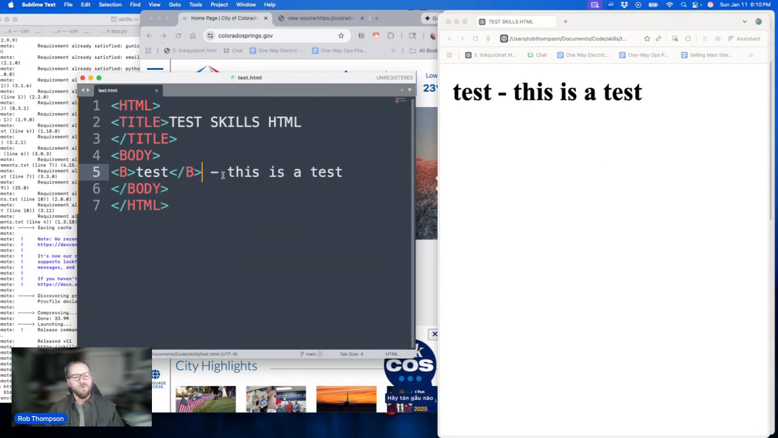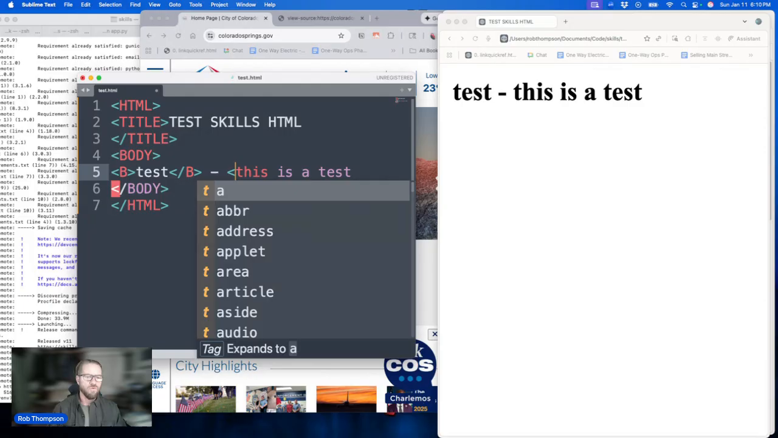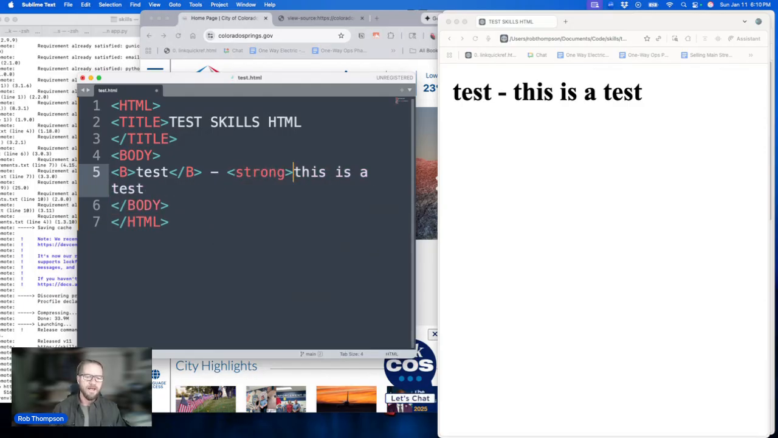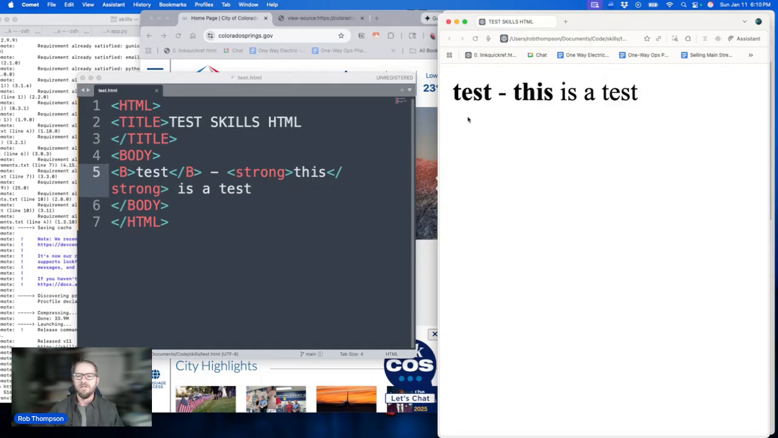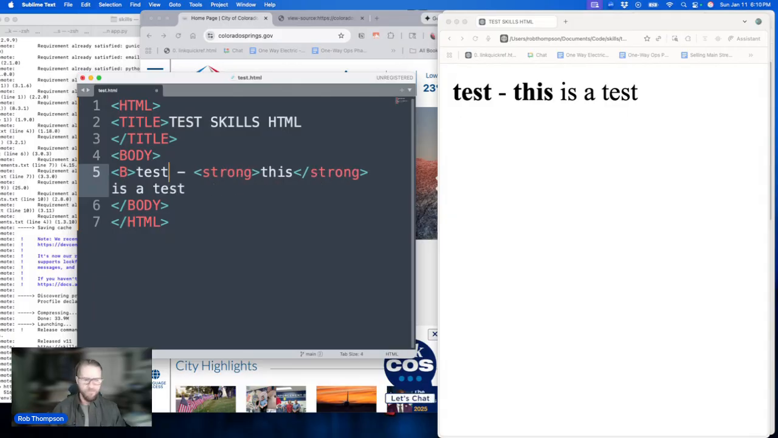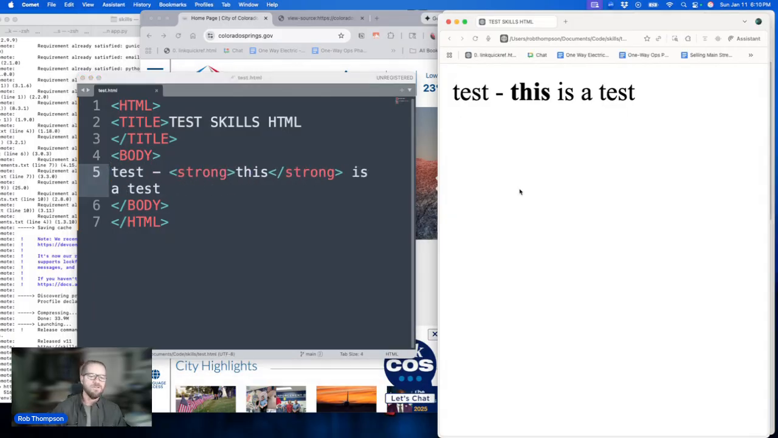I'm going to throw a loop for you here. Bold still works most of the time. Just so you know, though, strong is the new tag for bold, but they both still work, generally speaking. So if I come here, now I've got two bolded tags. Test is bolded, and so is this. I can come back here and remove the bold off of test. Now only this is bolded.